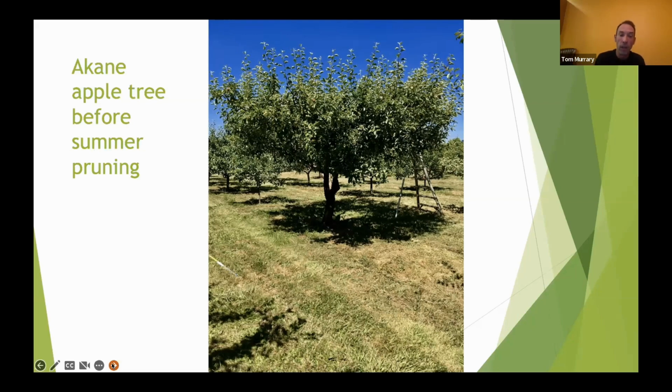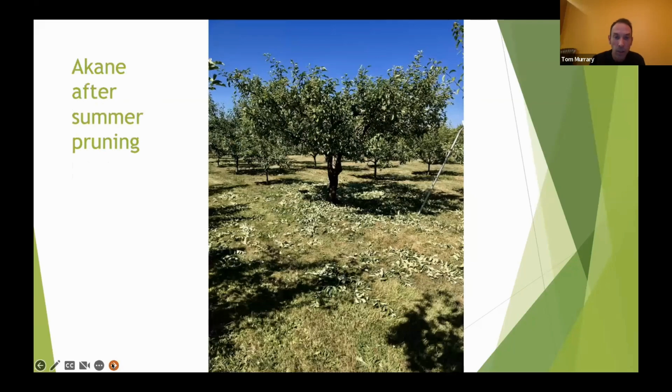So if we go to the next slide, that's going to show that particular tree after pruning. Looking back at the slide, I'm like, wow, we left it kind of bushy. And sometimes these photos don't really do justice to what it looks like on the ground, or if you were up in the tree.